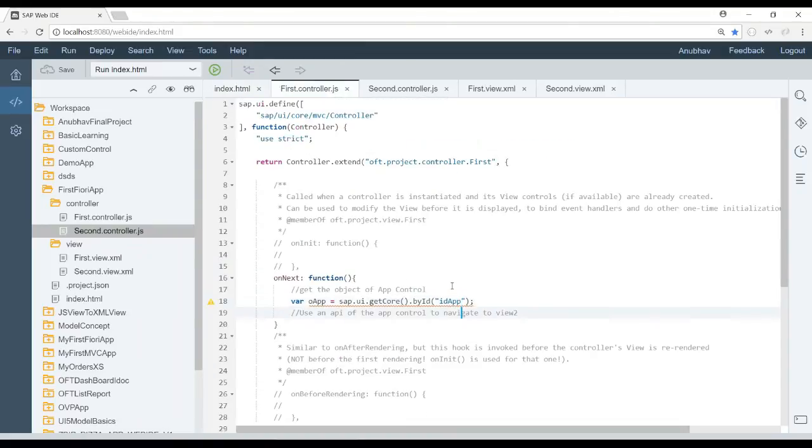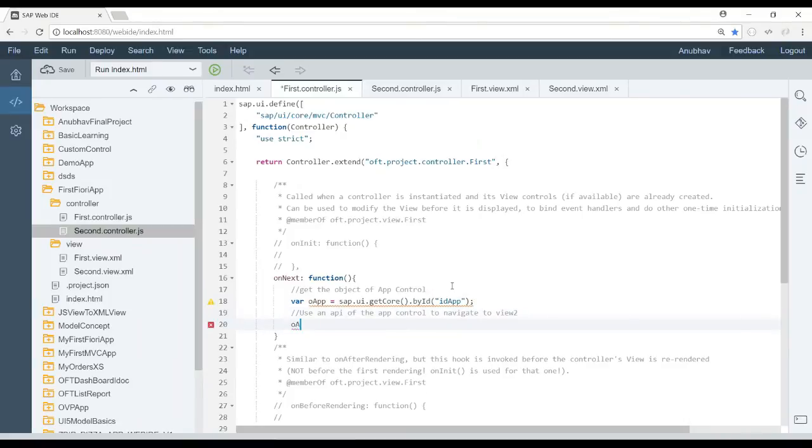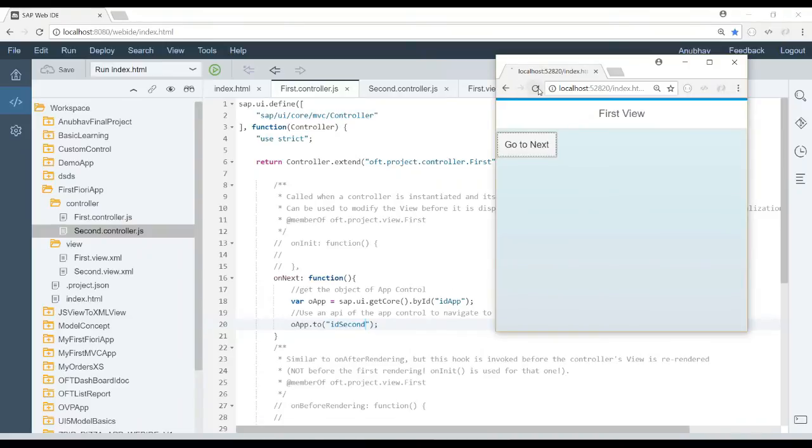That gives you the app object, and now you can use an API called app.to. This is a function in the app control to allow you to navigate to any other view. And now I can pass the ID of my second view, so it's idSecond, and we are done, guys. Congratulations. Now you should see a navigation happening between first view to second view. Refresh. Don't forget to refresh. Click on the go button, and voila, you see now it has navigated you to the second view.